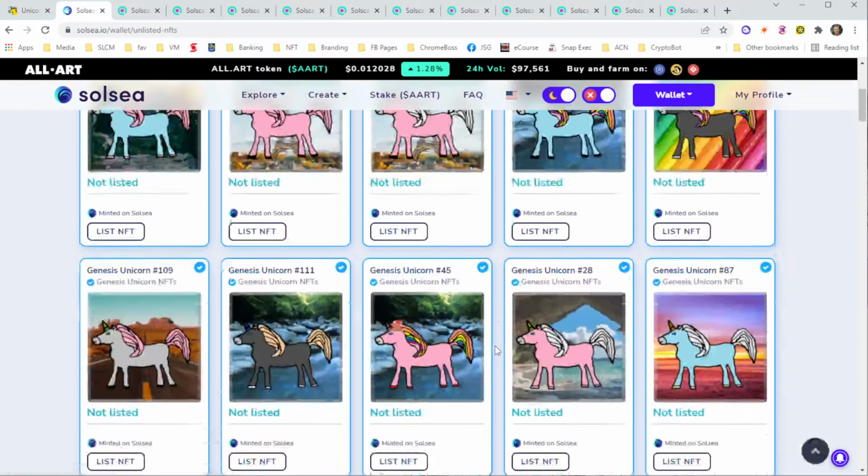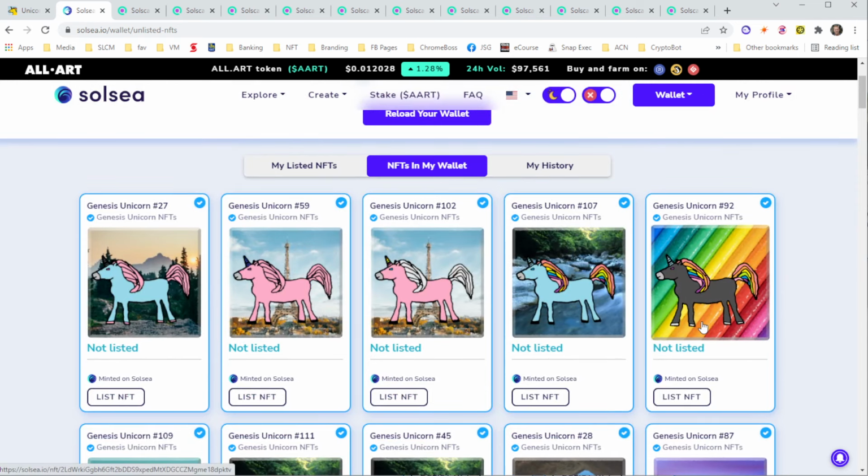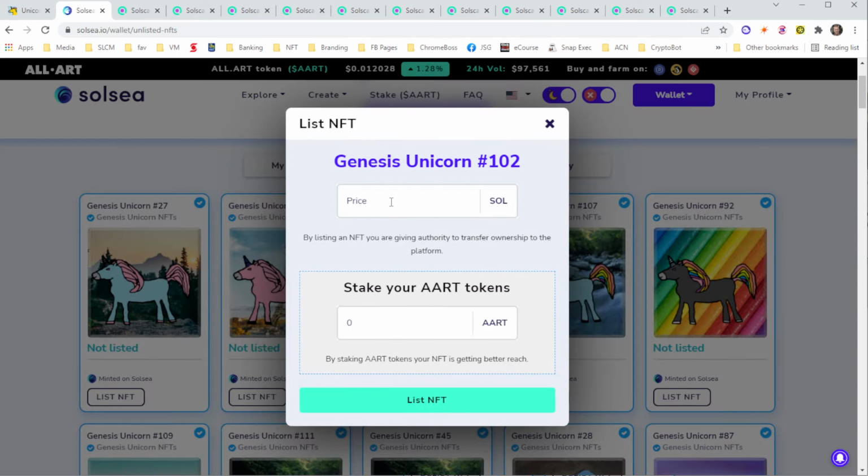In my case, obviously these are the NFTs that I've created, but in your case it'll just say it. You click on any of these, list NFT right here, you're going to give it a price. And it says right here that by listing you are giving authority to transfer ownership to the platform. So when I first saw that, I was like, oh well, I don't want to do that.